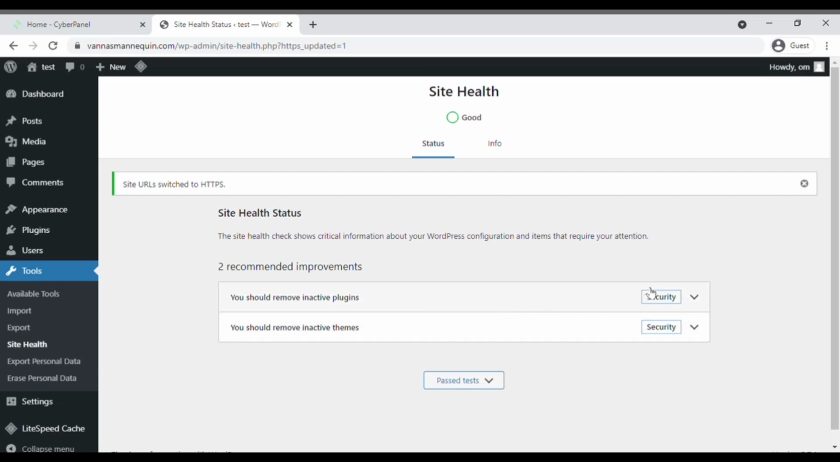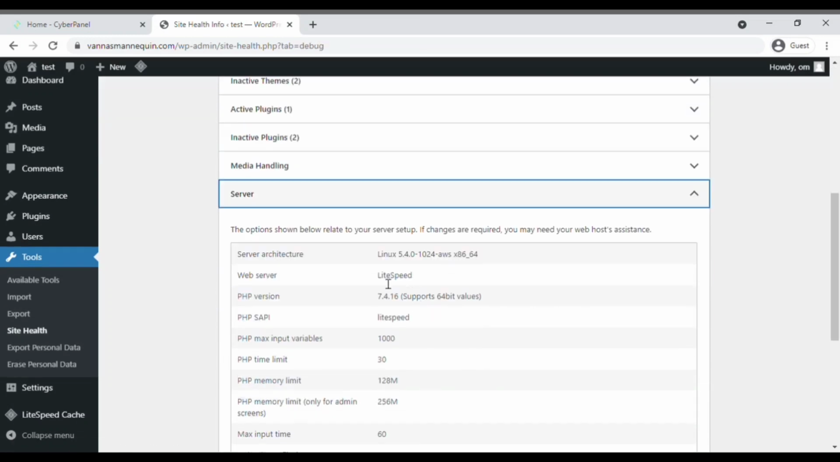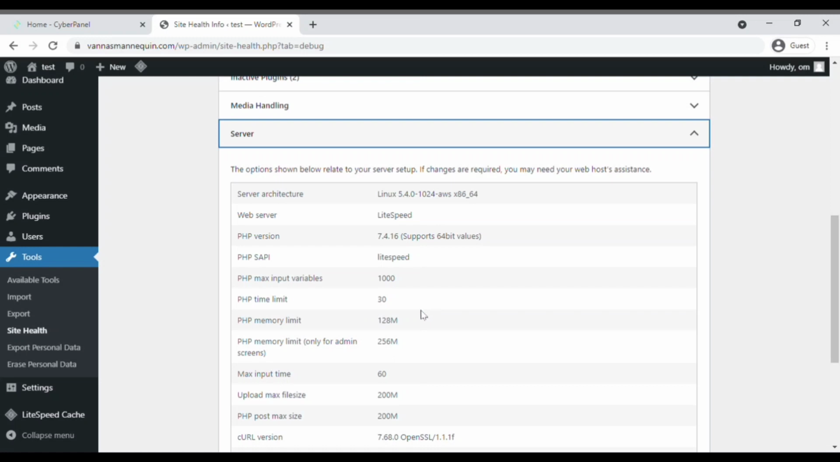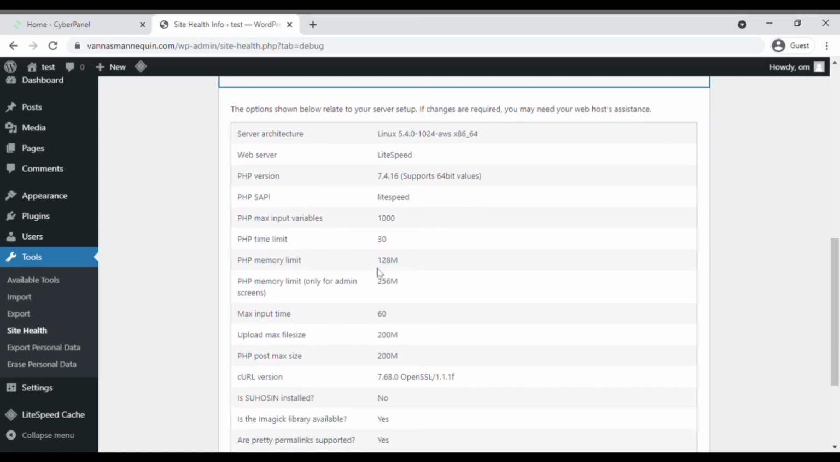Now go to the info and go to the server. You can see that the PHP memory limit is just 200 MB. This is not the peak performance of our free hosting server. We can increase the performance to maximum. We can go up to 1000 MB memory limit.